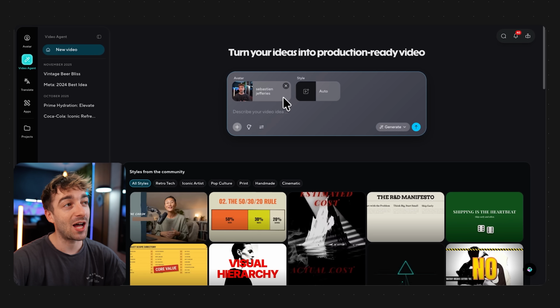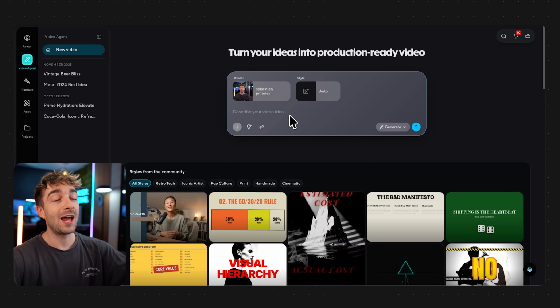Now, before we finish off, I do want to quickly highlight HeyGen's new video agent because they just released a new upgrade and it is absolutely insane. What this does is it basically allows you to add your avatar. You can pick a style and then you can describe what video you want. And HeyGen is going to create everything for you.